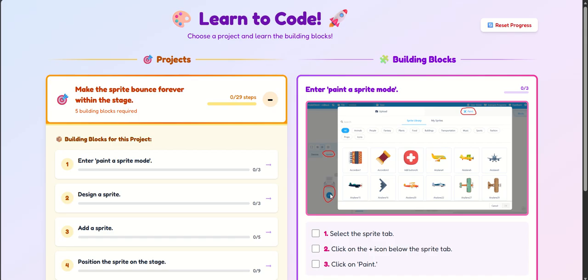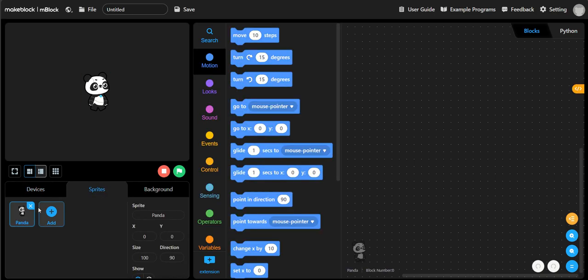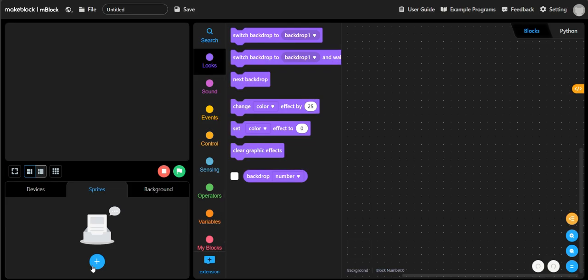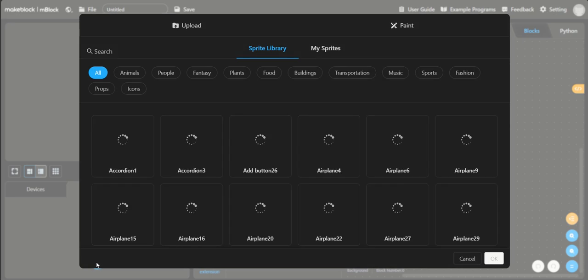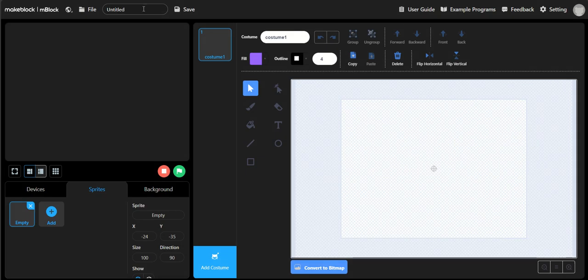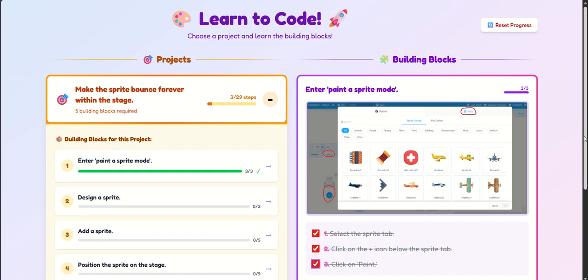We're also going to click on the icon below the sprite tab and we're going to click on paint. So let's follow all those steps. So I'm going to go to sprites. And I don't want this sprite, so I'm going to get rid of it. And I'm going to select the plus one. That was the second step. And the last step was to go to paint. All right. So let me just check all those steps. So we have this done already. Okay, so this is done.